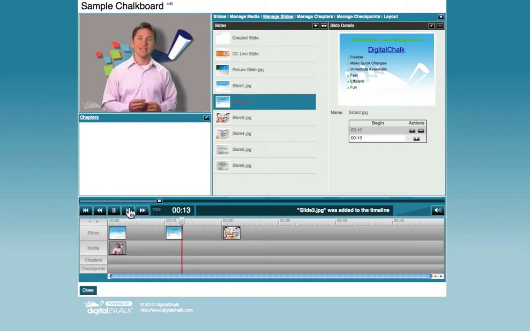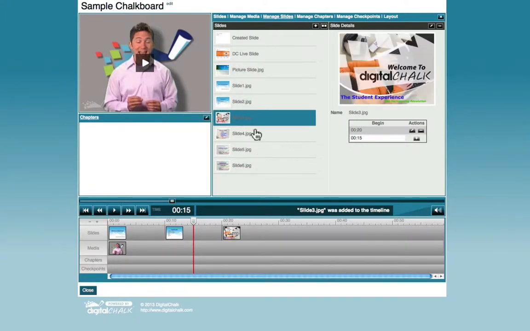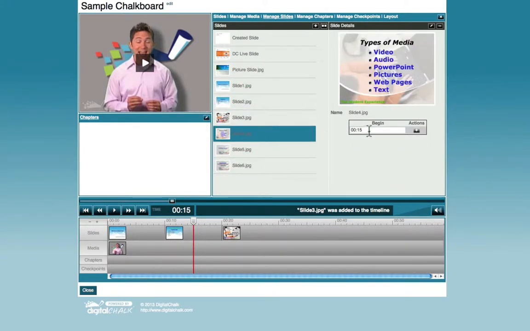And then when you get to the point where you hear you want your next slide transition, you can simply click the pause button. You can click on your slide, and what you'll notice is that the begin time of the slide is automatically updated to reflect whatever time it is that you're paused in the media clock. So if we wanted to add this slide here at 15 seconds, since we're already at 15, we can simply click the Add Action button here, and that slide will populate here at 15 seconds.